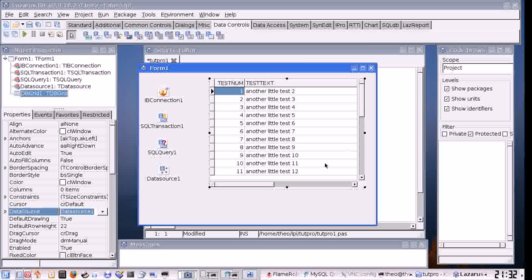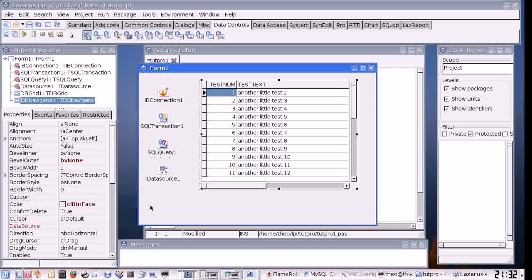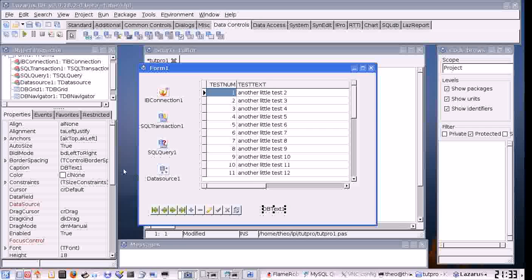I'm going to connect a navigator component to it. Just set the data source property to the data source, and it's connected. You can put on other data controls, like this database text. It's a label connected to the data source, and then we have to put the database field in. But by the connection, we already get the names of the fields in the selection box.